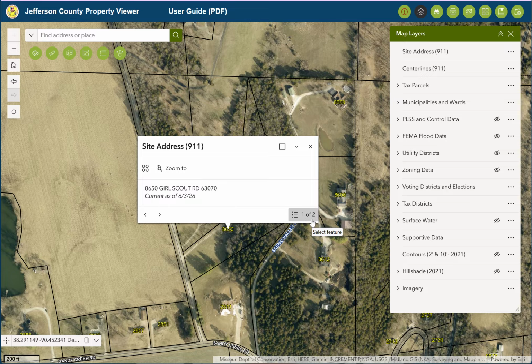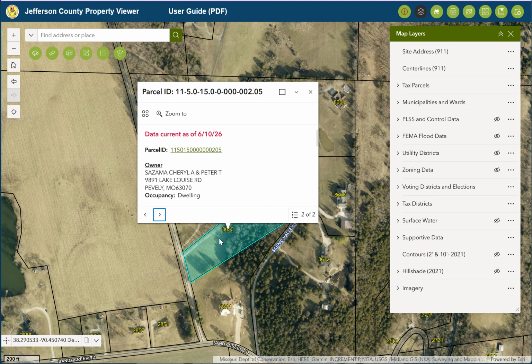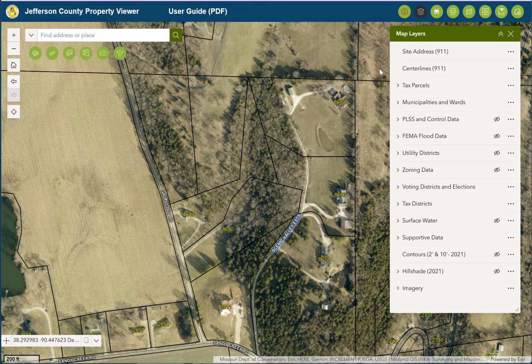If you see one of two, that means there's multiple pop-ups. If you click the next, in this case, it shows you the property owner's information. It also has a link to the property record card if you click here. This also shows you the date current as of right here. If you don't want to see a layer, for example, the site address, you just click on that I again and the numbers go away.